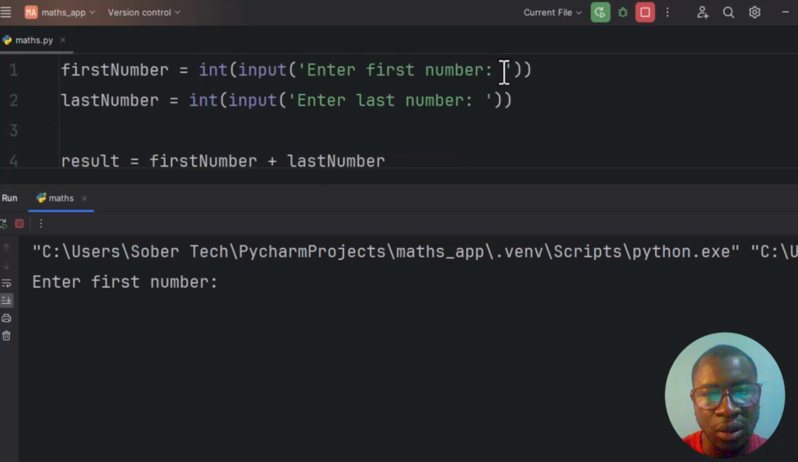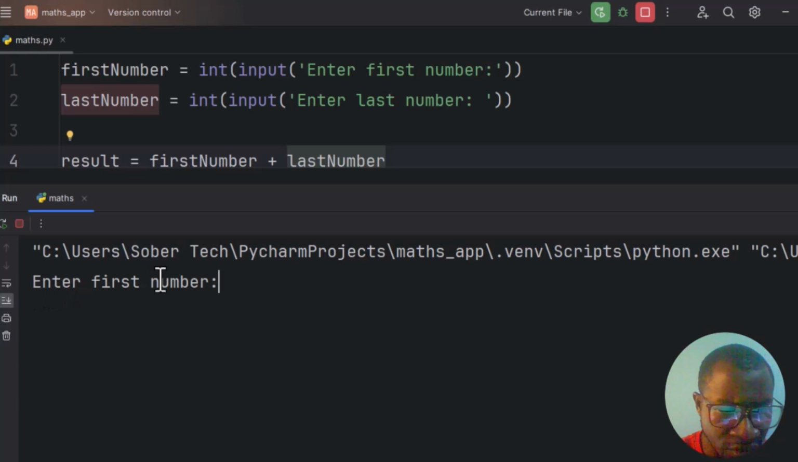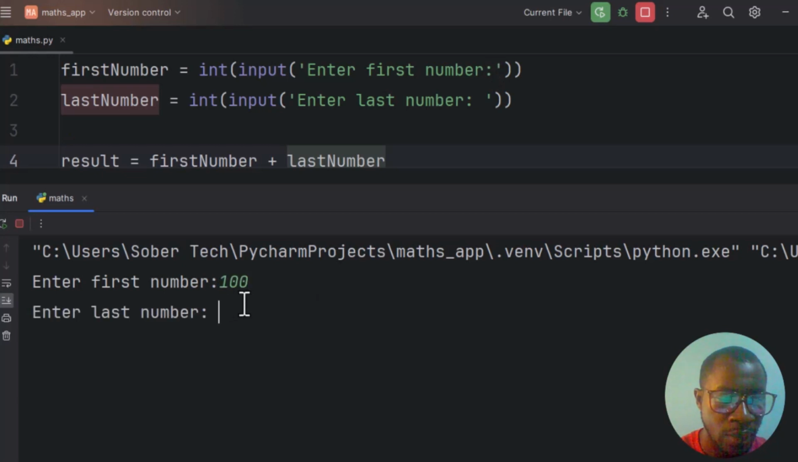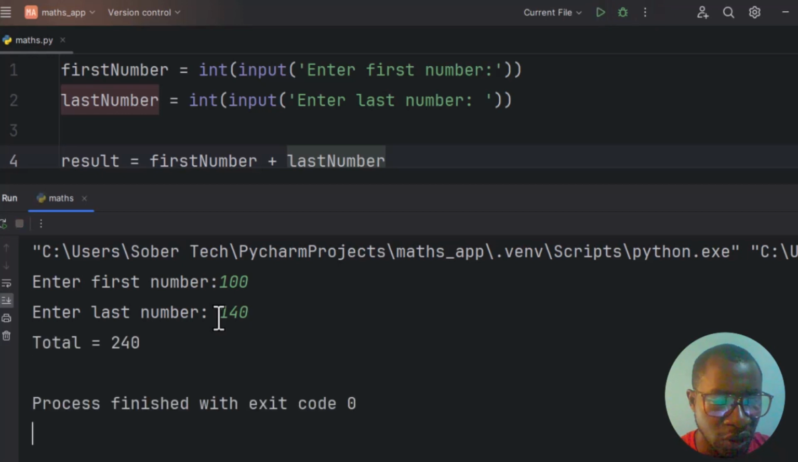So if I remove this particular space here and rerun my program, now you can see that the cursor is very close to this enter first number. You see, there's no space, just because there's no space here. So that is the reason for which I gave that particular space. All right, so now I'm going to enter 100, hit enter, and now you can see that there's space. That is why there's also space here, 140, and I'll hit enter, and we are going to get 240.